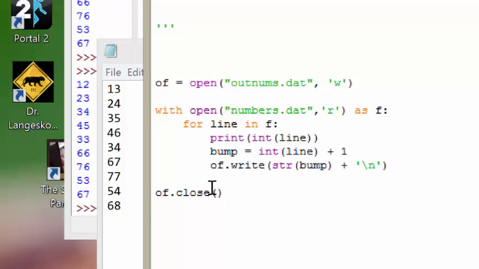That's what we did. We did a bump, and then we wrote it. So the 12 became a 13, the 23 became a 24, the 34, 35, and on down the line. And then, after it was all written to a side file, we did the close, and it wrote the file. Okay? That's what we're talking about. Now we're starting to get somewhere.